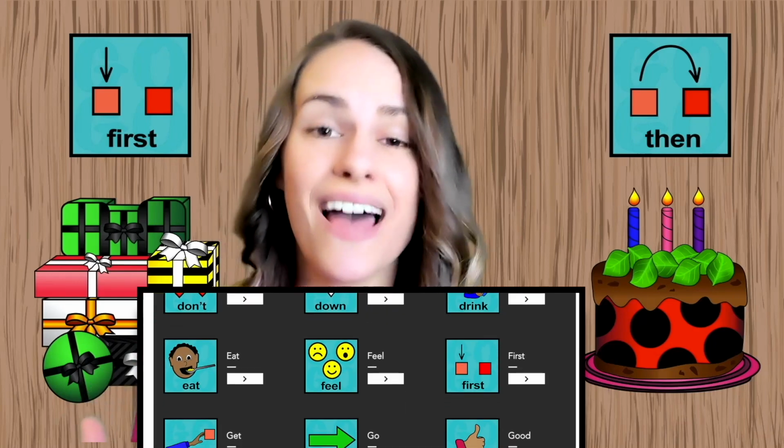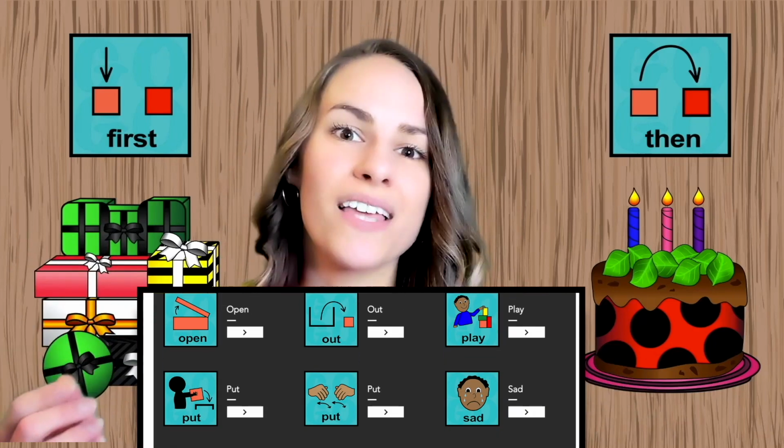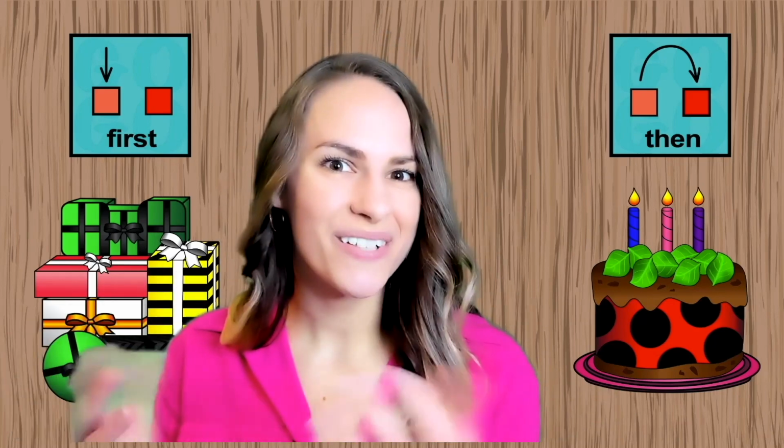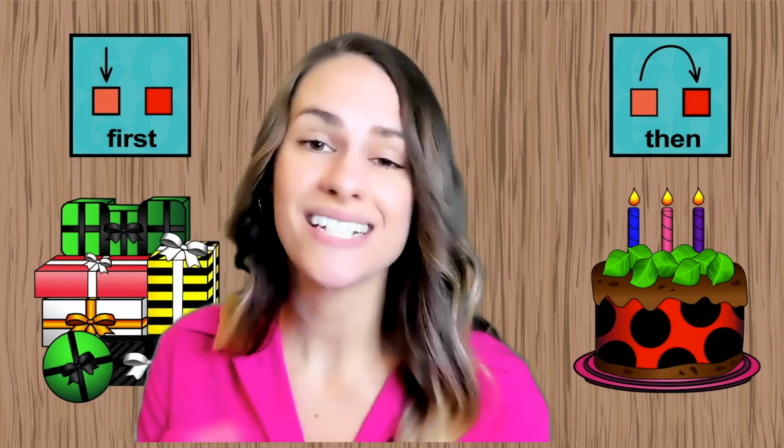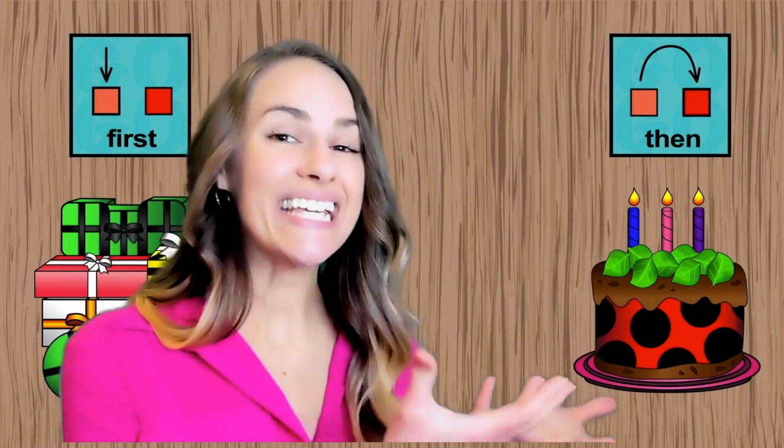Also, if you're a GoGo member, then you'll have access to our entire library of GoGo symbol core words. You can use them as visual supports to make additional slides such as this one for your kids, and also to make supplemental activities to go with these. You can also put them right on the slides throughout the entire activity for additional visual supports. So on this slide, you can see that first we are going to open presents at the party, and then we're going to eat the cake.